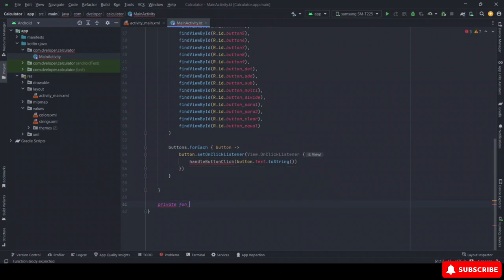Now let's define the functions that will handle the input operations of our calculator. First, we will use the appendInput function. This function takes a string value as a parameter and appends it to the input string. It then updates the input text view to display the current input.